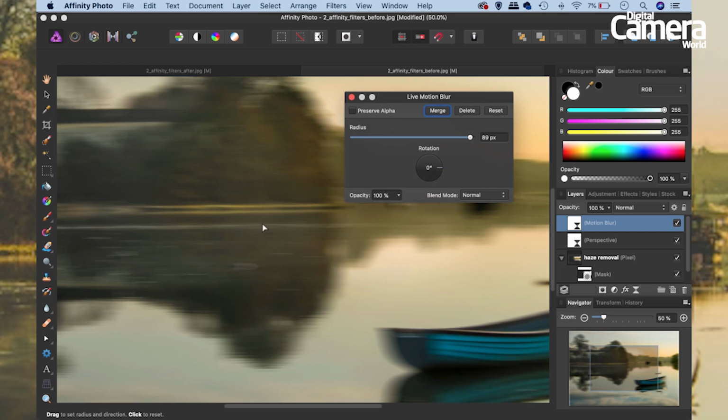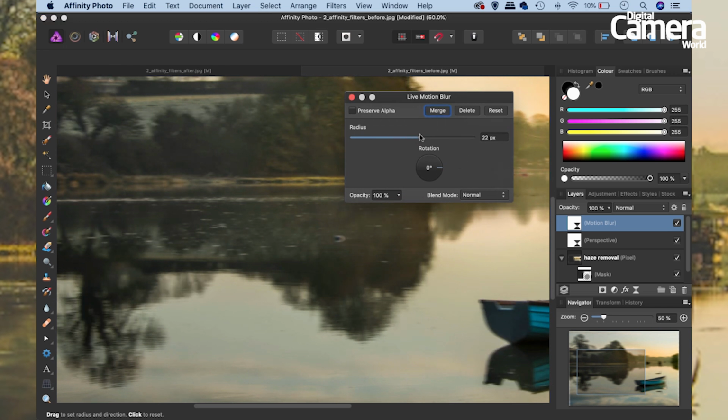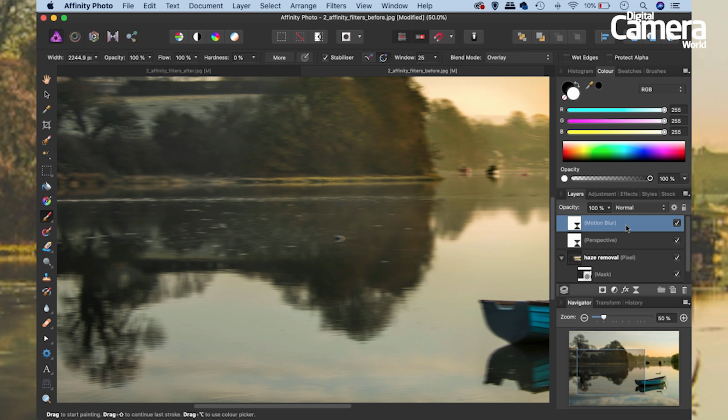If we zoom in a little closer here, it's blurring my image in a horizontal plane like this. So I'm going to adjust the radius. What I want to do is blur some of this detail on the water here, because I think when it's sharp it looks a bit distracting. So I'm going to increase the radius here just to give me a touch of motion blur on the water, and that's enough.